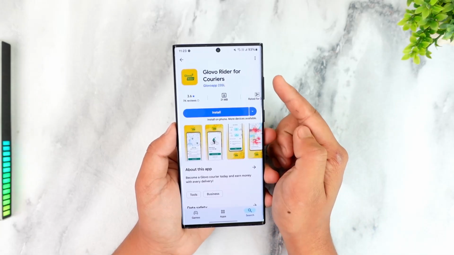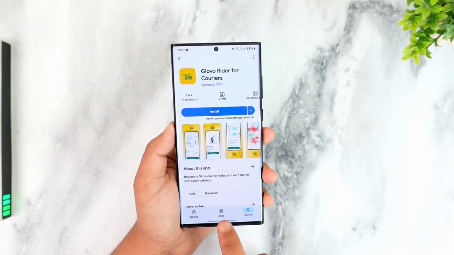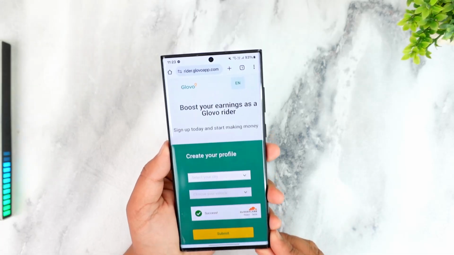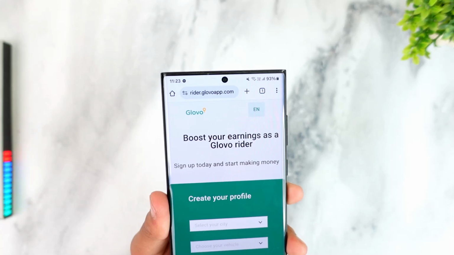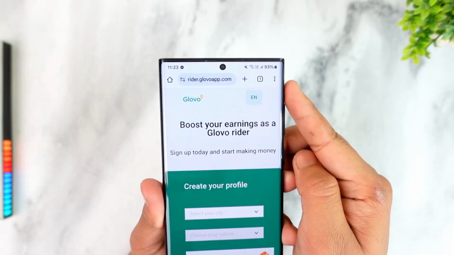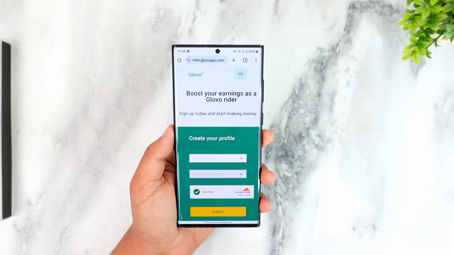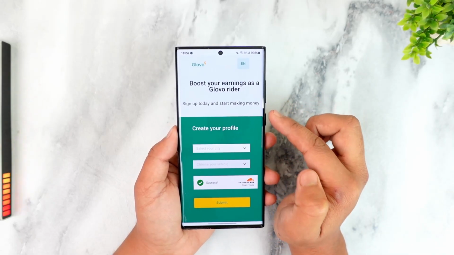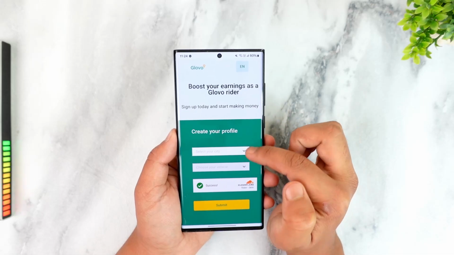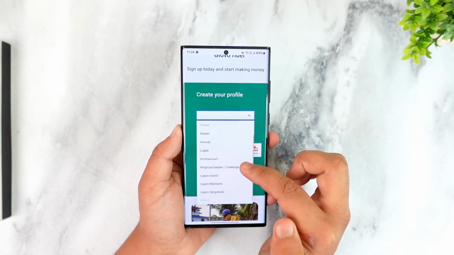So you could either download the Glovo Rider for Couriers application on your mobile phone, or you can simply open your browser and go to rider.glovoapp.com. I repeat, rider.glovoapp.com, and you would see this type of interface. Now here, it will ask us to boost your earnings as a Glovo rider and sign up today and start making money. So under create your profile, simply choose a city where you would like to deliver.